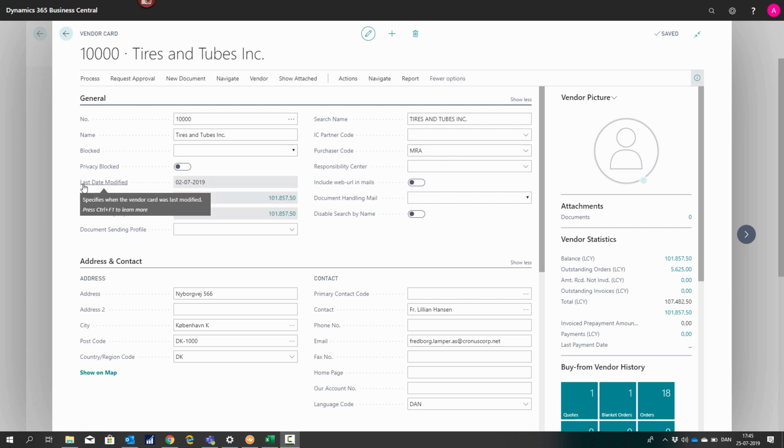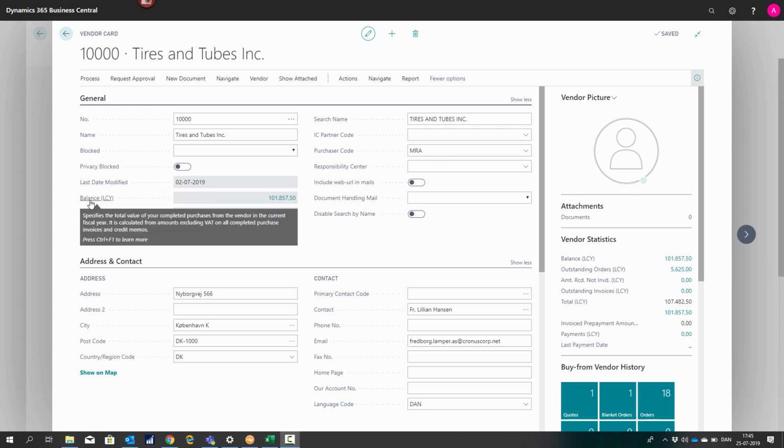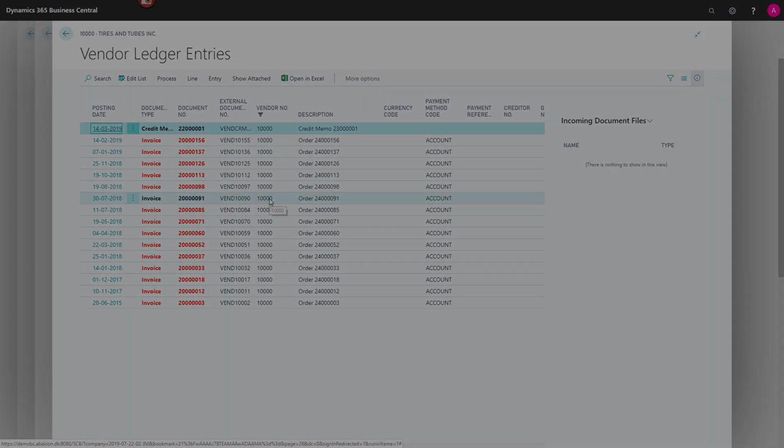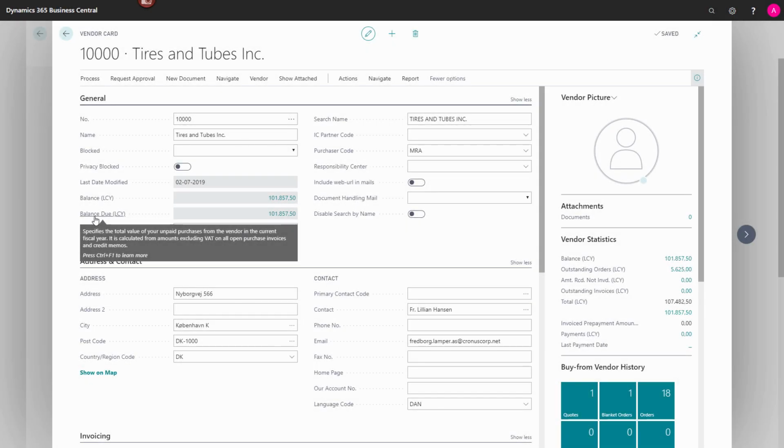Last Date Modified just tells us when the last time was that there has been any change on this vendor. The Balance in local currency is the total value of the completed purchases with the vendor in the fiscal year. And if I press upon the number, we'll dive into all the transactions. Balance Due is the total of all unpaid purchase invoices, and if there are any credit memos.